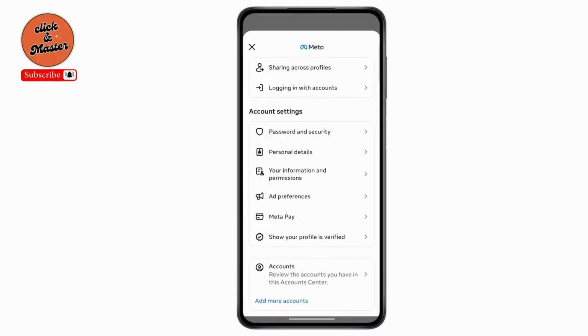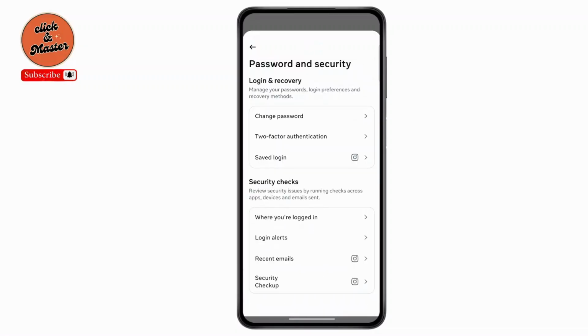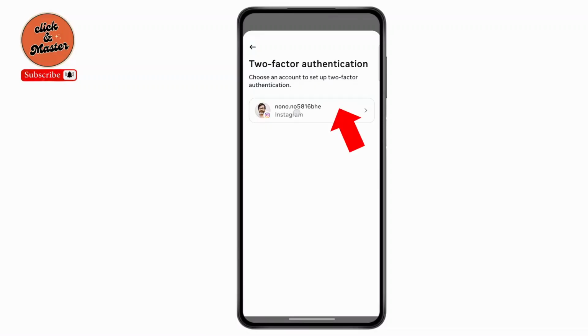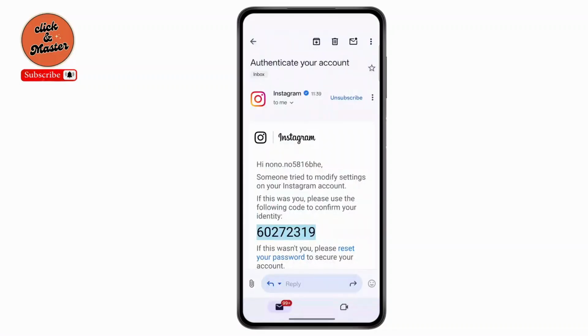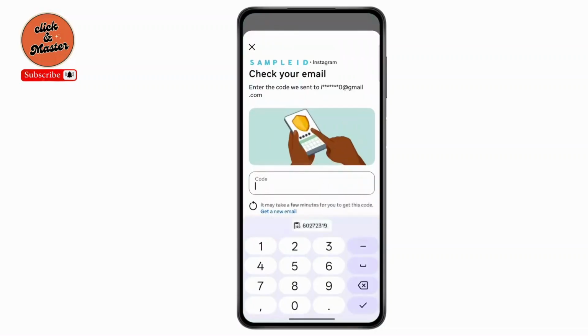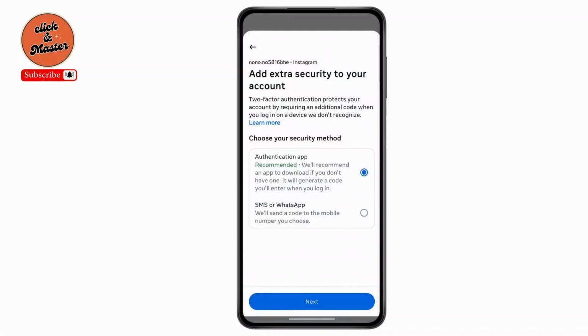Now scroll down. Now tap on Password and Security. Then go to two-factor authentication. Now select Instagram account. Now enter the code from your email address. Now copy the code and go back to Instagram. Now paste the code and tap on continue. Now choose either Authenticator app or SMS and tap on next.